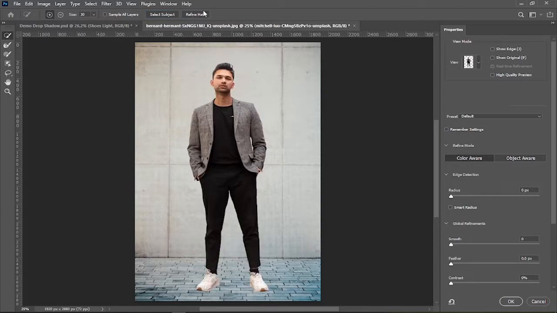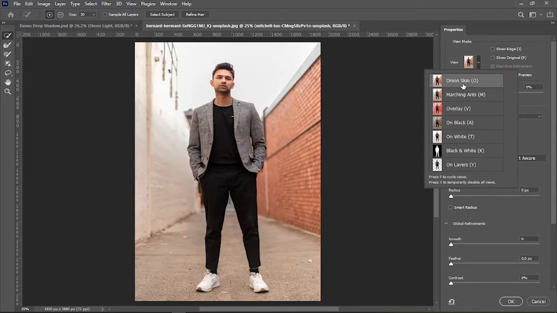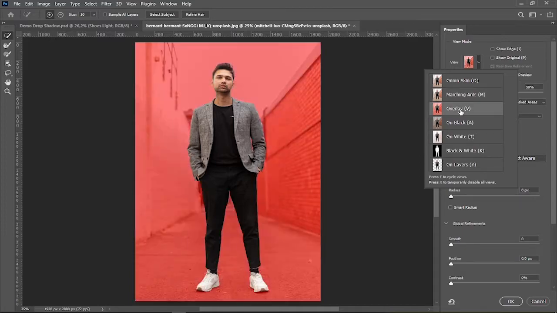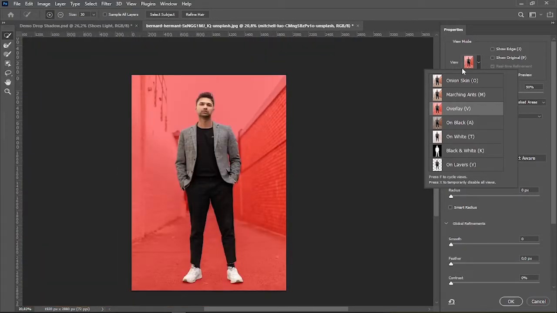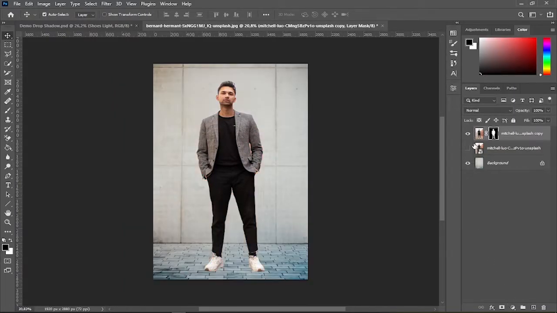Refine here. You might also want to change the view mode again to inspect if there are still background pixel leftovers. You might also want to adjust the global refinements for a smooth edge. And compare between the decontaminate colors being checked and not checked. In this demonstration, I don't check the decontaminate colors and select output to new layer with layer mask. Click OK. Now the background has been changed. This layer is after background removal.